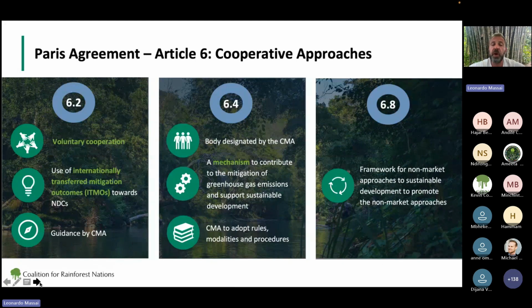6.4 is also part of the Paris Agreement, and it's basically a project-based mechanism very similar to the old CDM. It is a sustainable development mechanism designed to contribute to the mitigation of greenhouse gas emissions and support sustainable development. It is guided by the supervisory body, which is a designated body under the authority and the guidance of the CMA. And the CMA is also called by the Paris Agreement to adopt rules, modalities, and procedures.